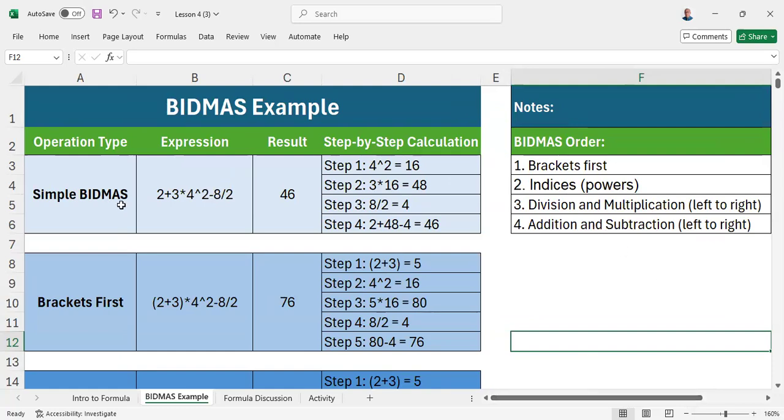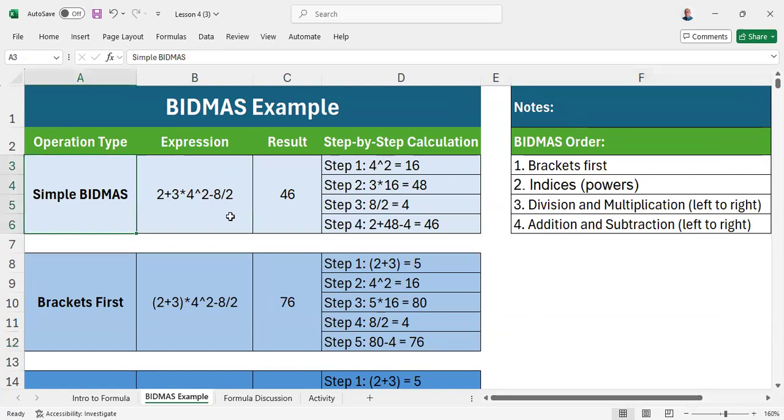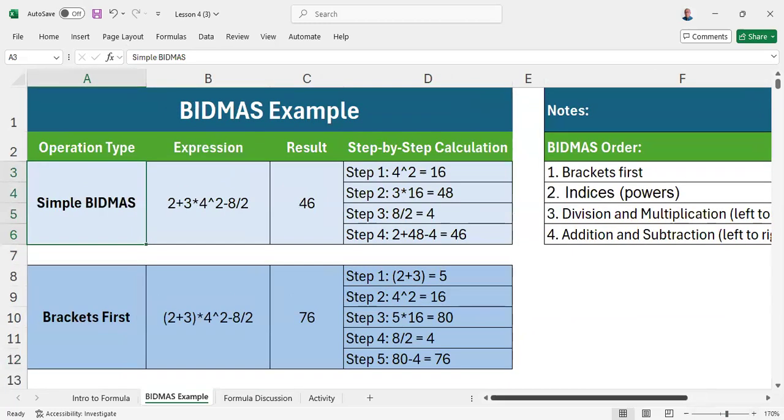Given the example here, this is a very simple BODMAS. I should not have included the answer right away. In here, you have the numbers 2 plus 3 times 4 raised to 2 minus 8 divided by 2. When you calculate this, if you try this on your calculator, I don't know if that will work.